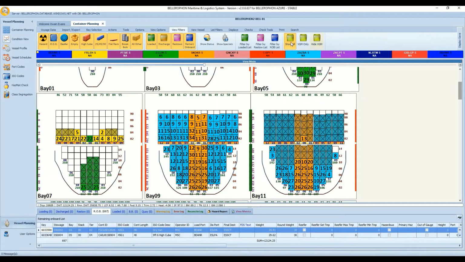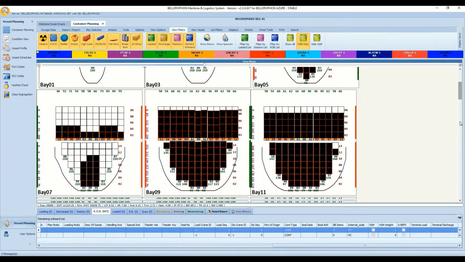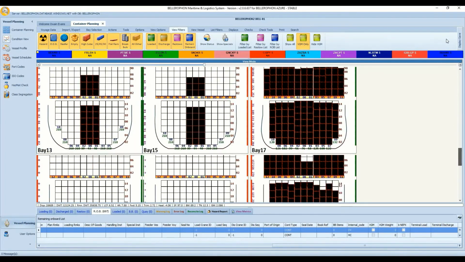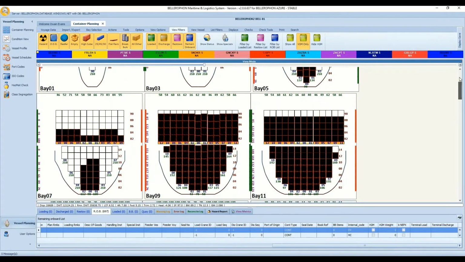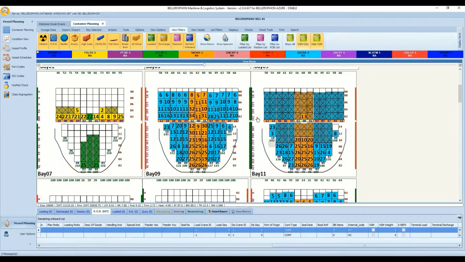The final three options correspond to verified gross mass status of the containers. The VGM data will be displayed within the container details or lists at the bottom as shown. VGM only will display all containers with verified weight, and all non-VGM containers will be displayed as black on the bay plan. The hide VGM will do the opposite, whereby it will display all non-verified containers.